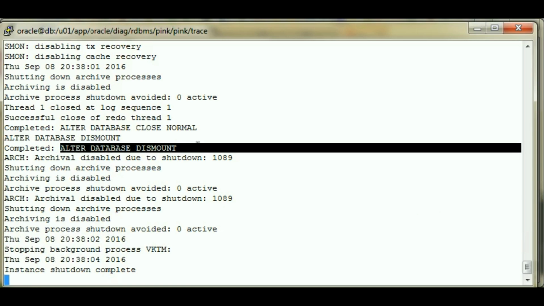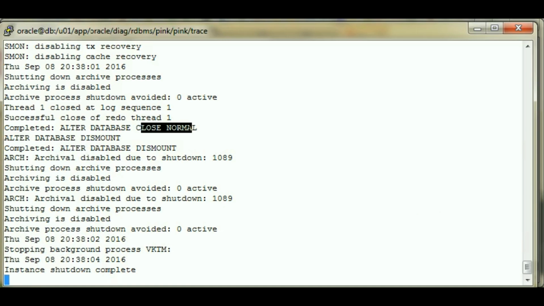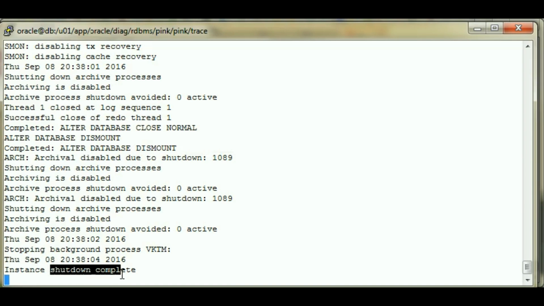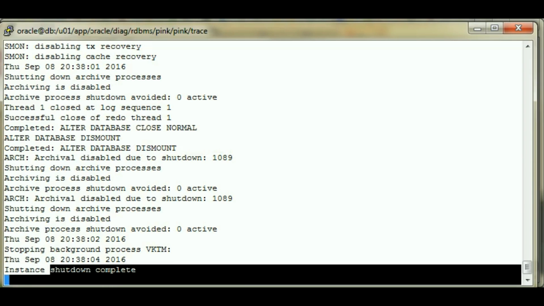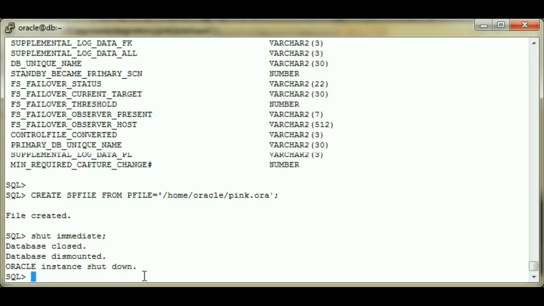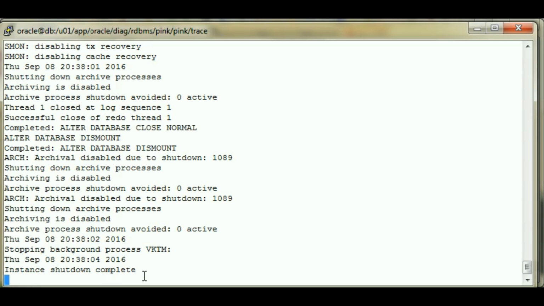Database is dismounted. Close normal. First it is closed, then it is dismounted, then the instance is going to shut down. It de-allocates, stops all the background processes and shuts down. So check here, my instance is shut down. So I will show you.